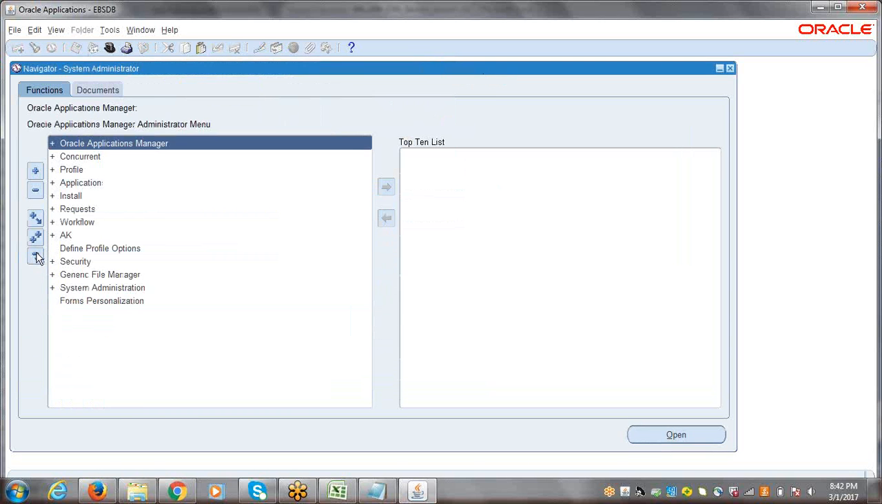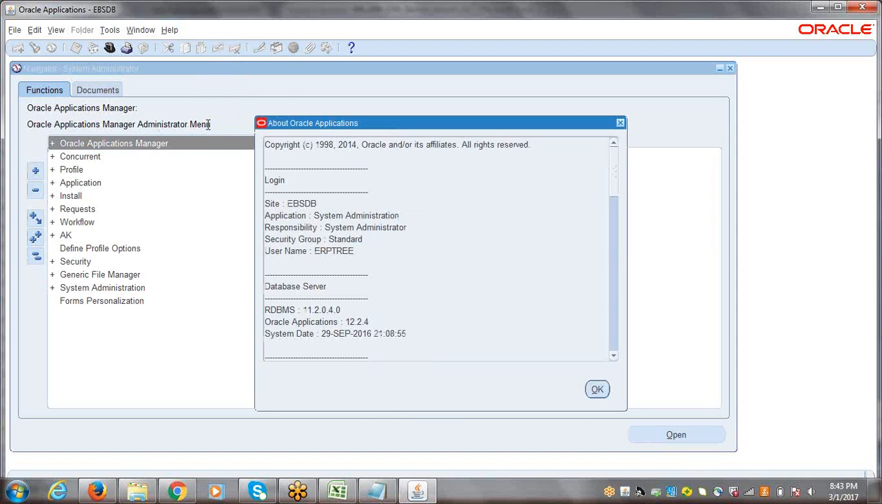Apart from this, if you want to know which version of this application we are using and what the database version is, for application and database everything there will be a version. If you want to know that also you can get it from here: help, and select About Oracle Applications. Click on this, it will give you more information.